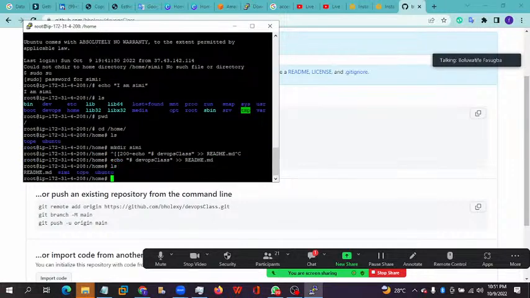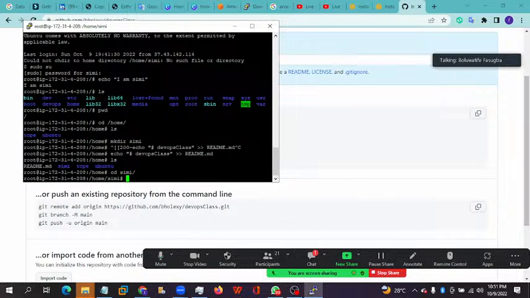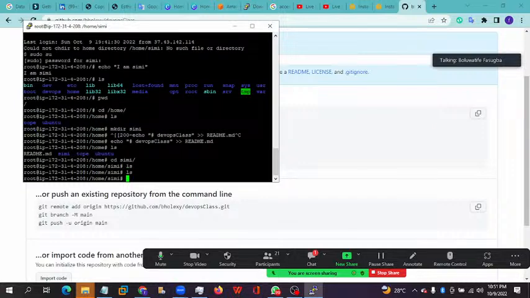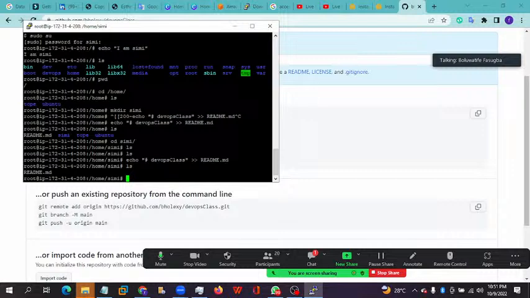So we should see a file called... oh, I didn't cd into simi. Cd into simi. Okay, so now we should see a file called... let me run the command now. Remember, it's a new directory, right? ls, it's empty, right? So now let's run the command. So do ls now. We should see the readme.md now.